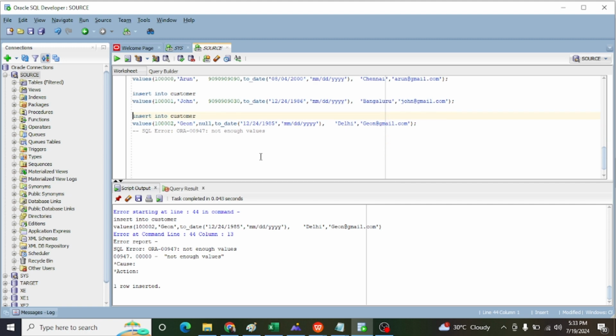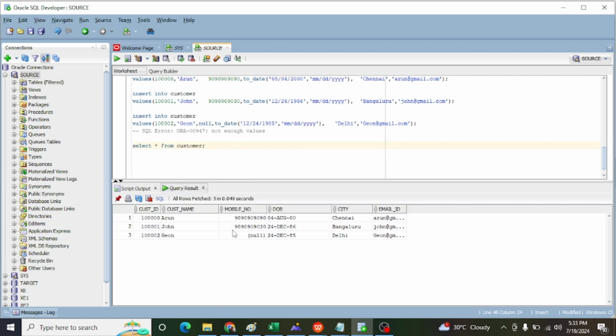So we can check here, select star from customer. So we got the data, like this.